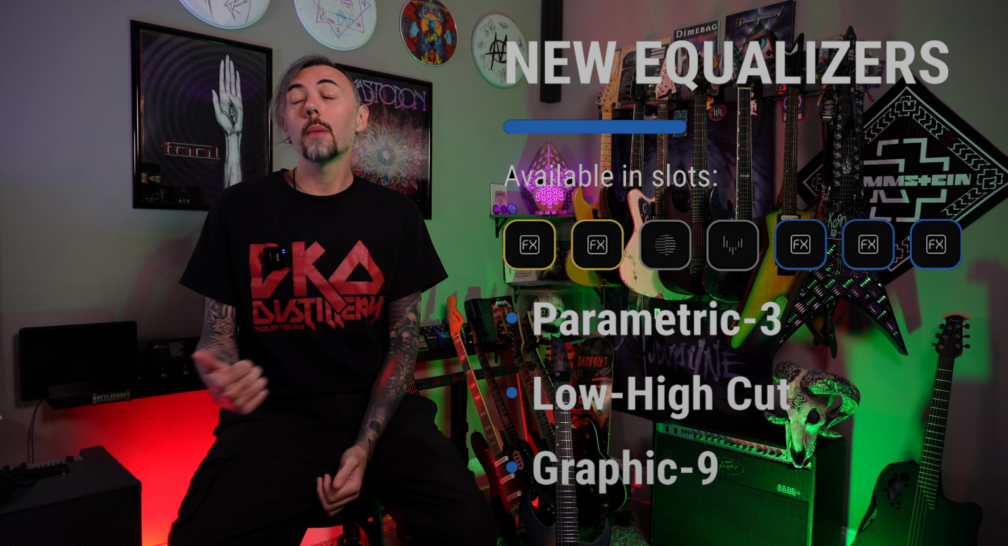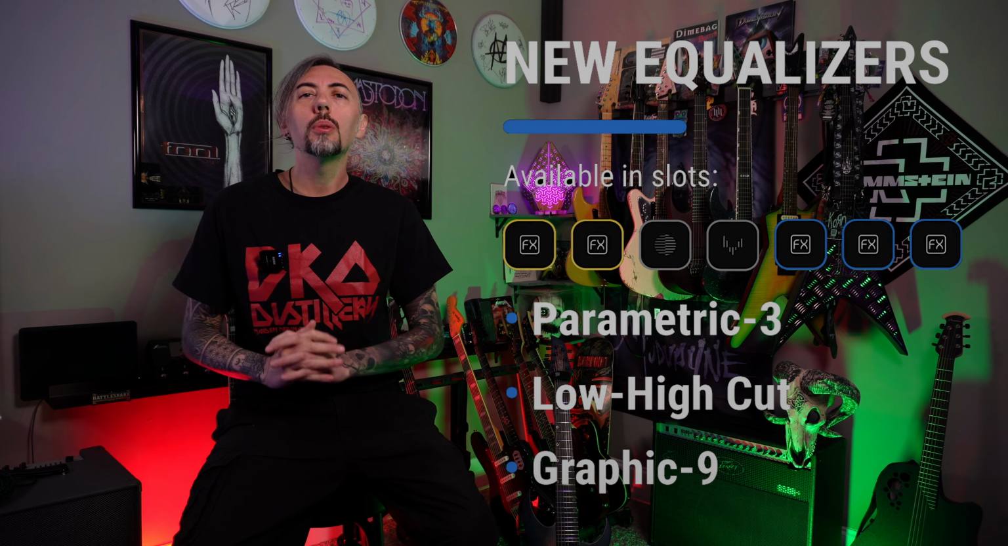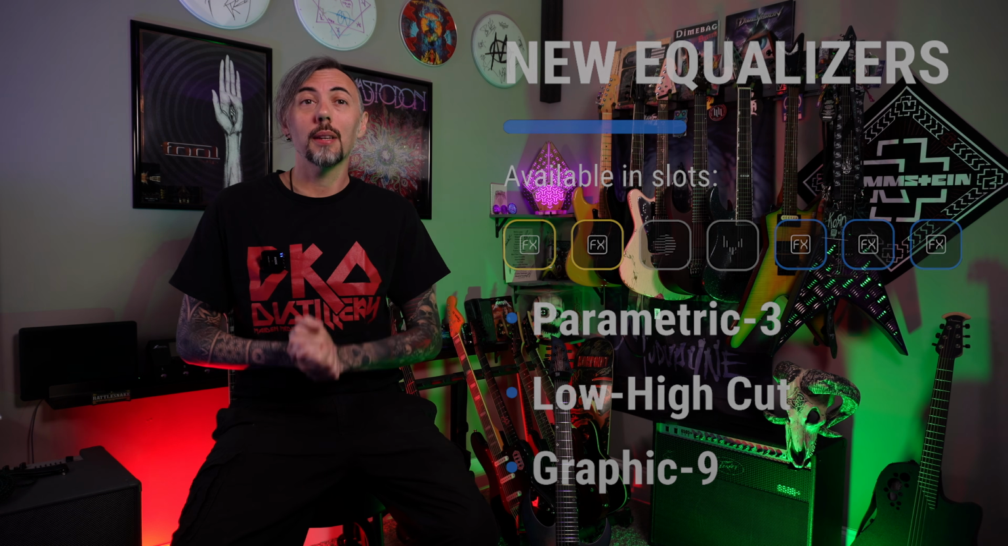With the NanoOS 2.0 update, you also get 40-plus new effects, ranging from EQ, utilities, compressors, wahs, filters, overdrives, modulation, delays, and reverbs. EQs, you have 3 new ones: parametric, 3-band, high/low cut, and a graphic 9. You can use those anywhere in pre or post effect.